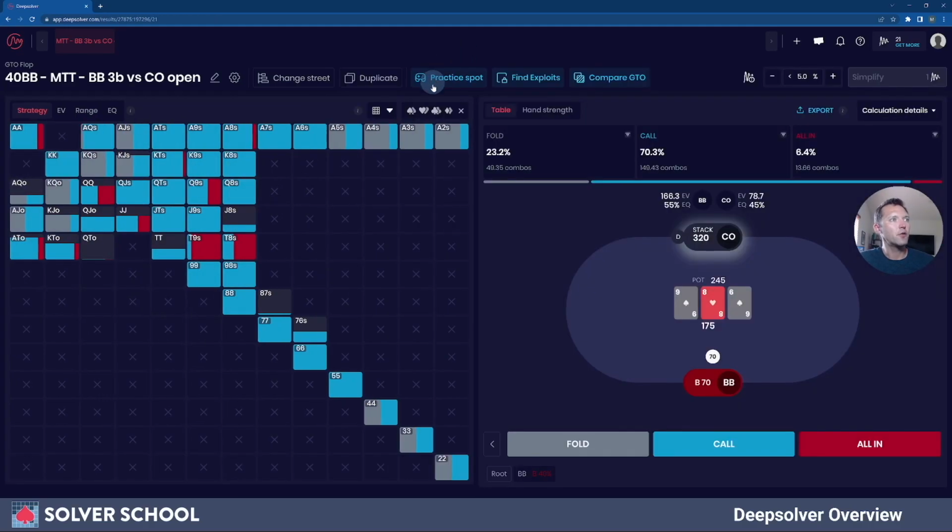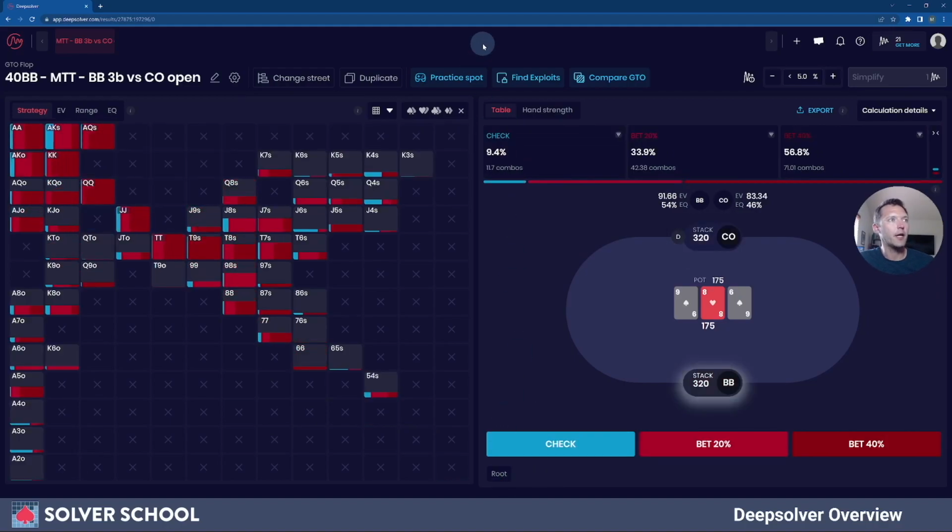Let's go back to the root again, and what we're going to do finally is go over to the GTO trainer and actually practice this spot. After we've taken a look at the outputs and node locked a little bit, now it's time to practice against the solution. Deepsolver has some pretty cool functionality to be able to practice against the solution in their GTO trainer. So let's take a look at the practice spot.